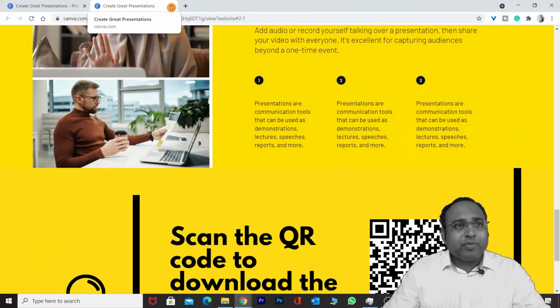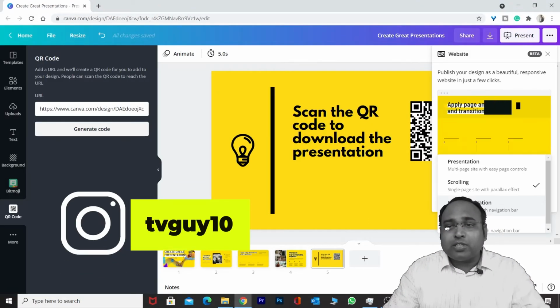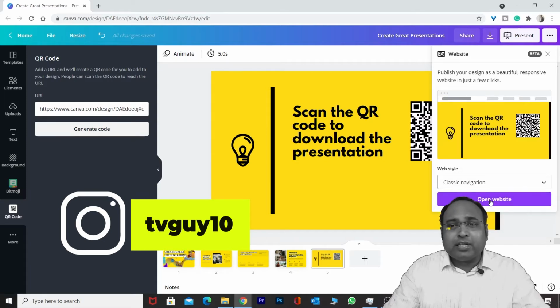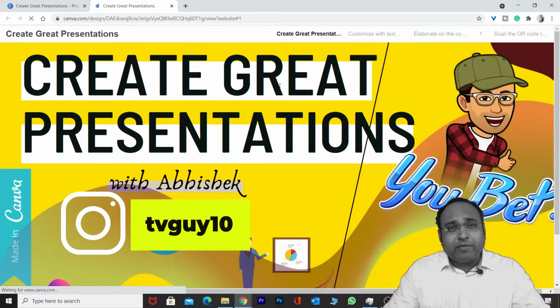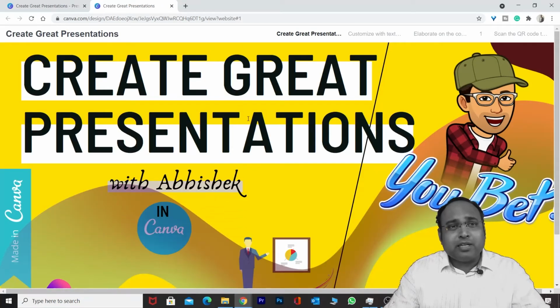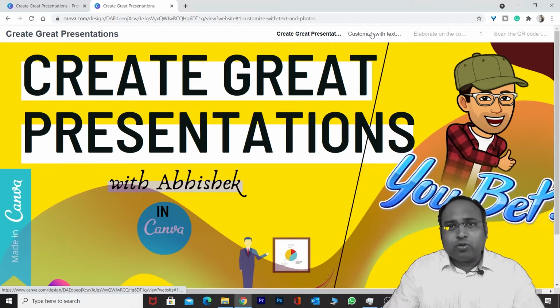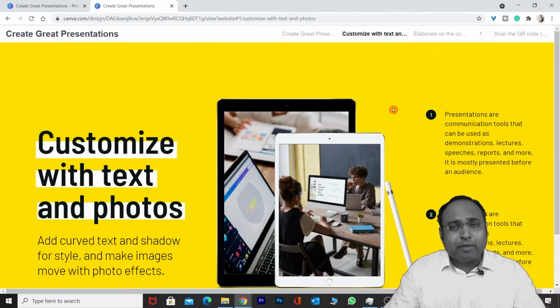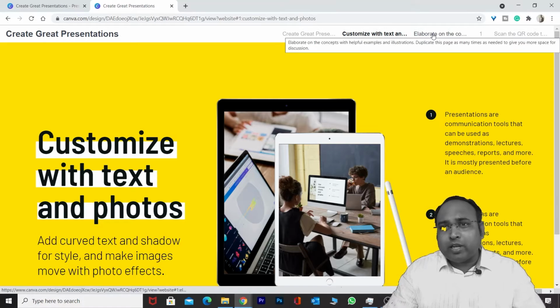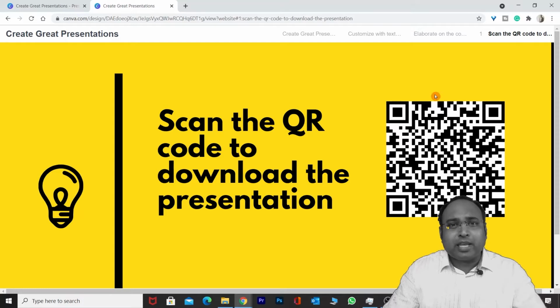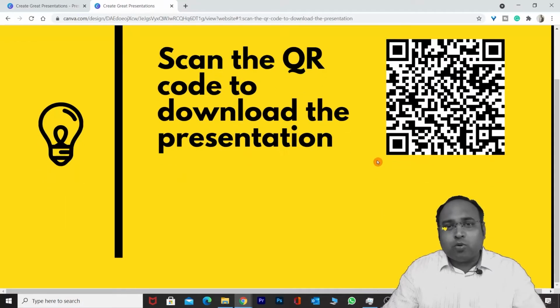I'll close this thing. So now I'll choose the third option, classic navigation. I'll just click classic navigation and click open website. So another website will open and this will be the classic navigation website. So the difference with this one is that there will be proper thumbnails and navigation bars. You can click on those bars and the entire presentation will come. So I just click on the elaborate option and the elaborate option will come. I'll click the scan bar option and the scan bar option will come. So this is the only thing which will be there.